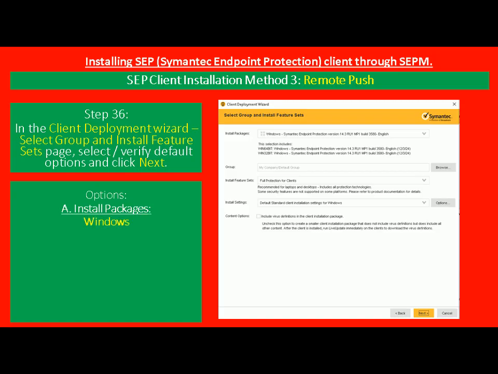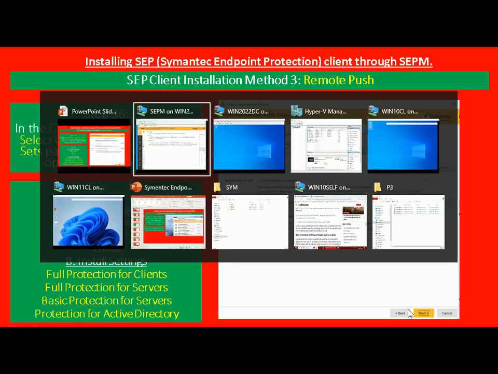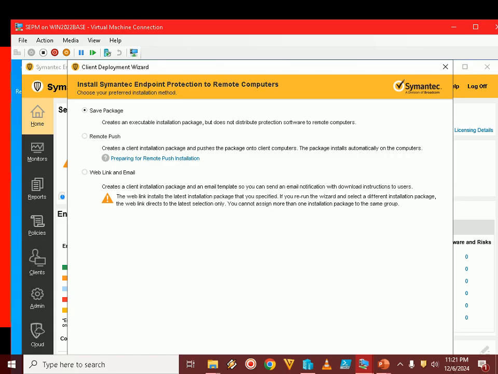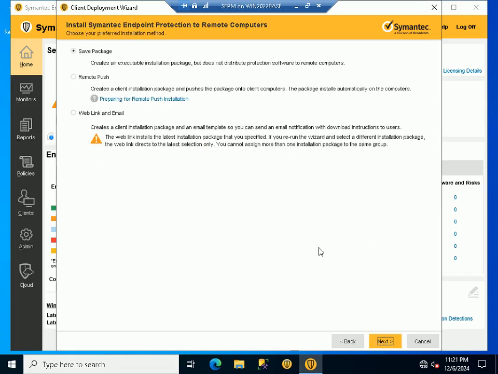So what are the options available for the install packages? As I said, we have Windows, Mac, and Linux systems also. And then what are the install settings? Full protection for clients, full protection for servers, full basic protection for servers, and protection for Active Directory. All those options I have shown you in the previous module also, but just to repeat this one. So default standard client installation setting I'm selecting, but some other options are also there. Okay, so I will say next over here.